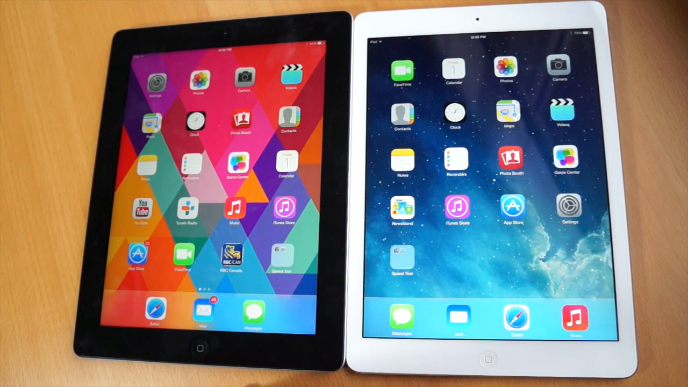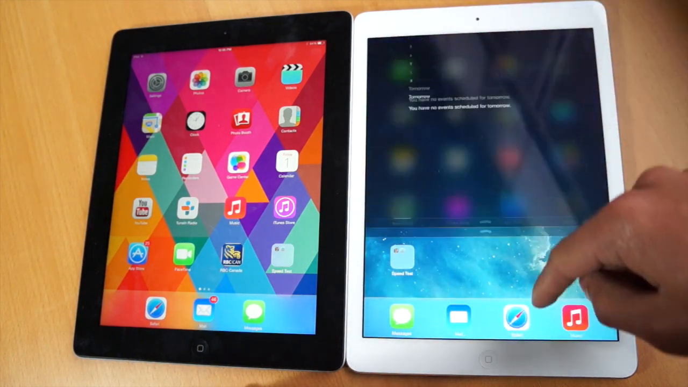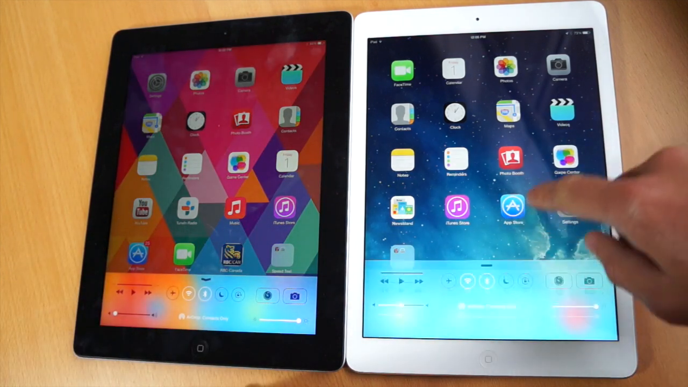I was really impressed though with the design of this current iPad. It definitely reduced the bezel size a lot, which is something I've been waiting for. And there is a huge difference in weight. The iPad Air only weighs 1 pound.